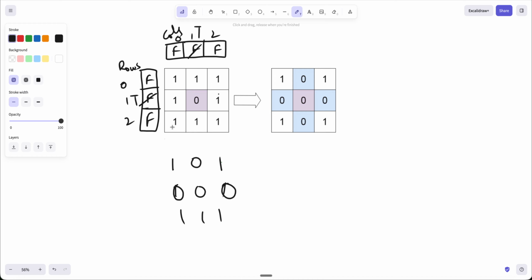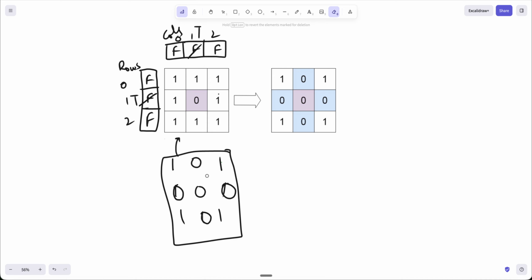Then I'll move to the next cell. Its column and row are both false, so I don't have to do anything. Then the next cell, its column is true, that means I'll have to make it 0. And then I'll move to the next cell, both its column and row values are false, so I don't have to do anything. And this is the final matrix we get. Though we have to do it in place, I just showed you in a different place for better understanding.